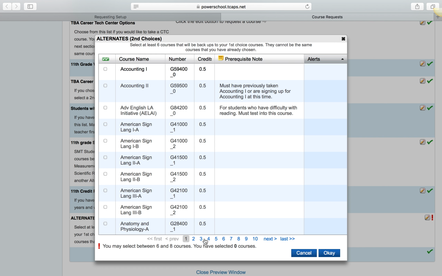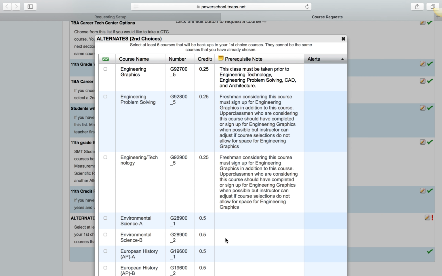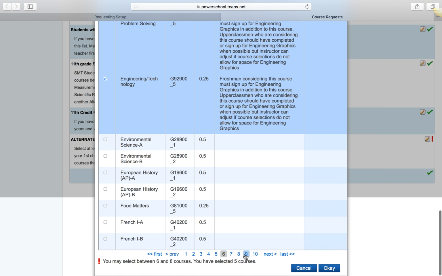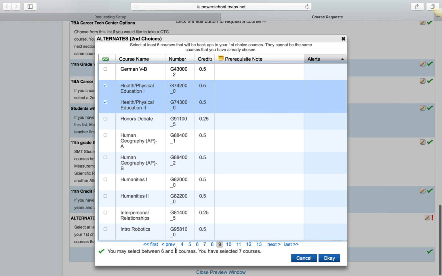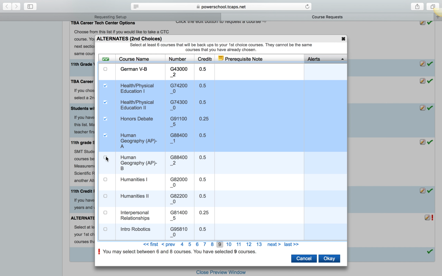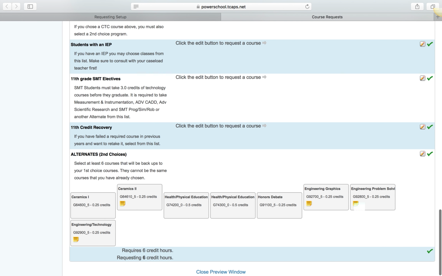So I will scroll through and find some courses that I would like to take as backup to my first choices. And once I'm done, my red exclamation point will turn green when I've chosen enough courses. You can choose between 6 and 8 courses. Notice if I choose too many, it will turn red again, and then it will not allow you to submit, so you'll have to go back in and correct that and make sure you have a green check mark and click OK, and all of your second choices will be listed here.